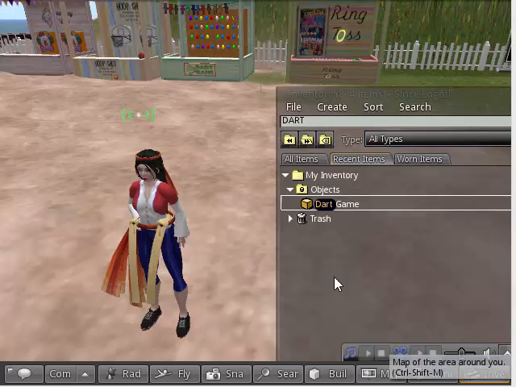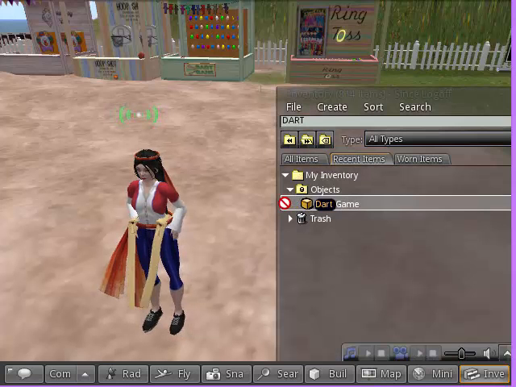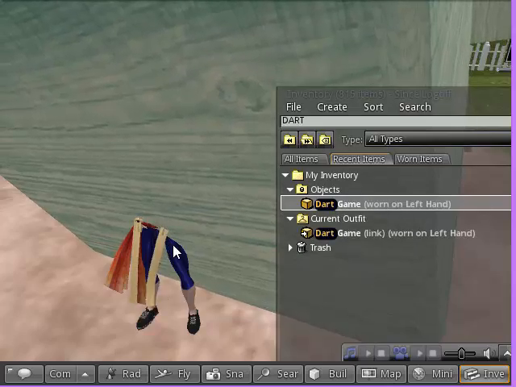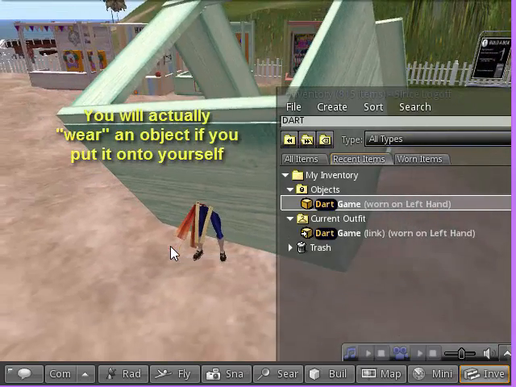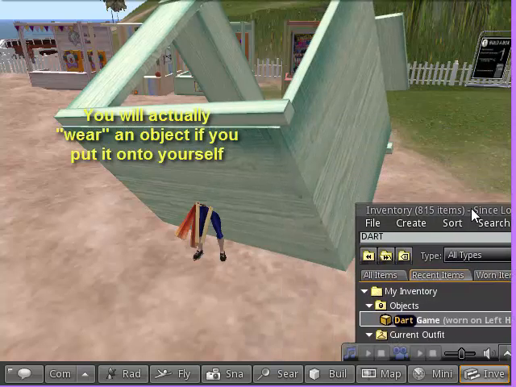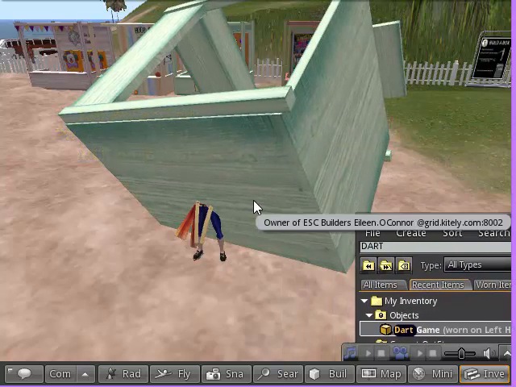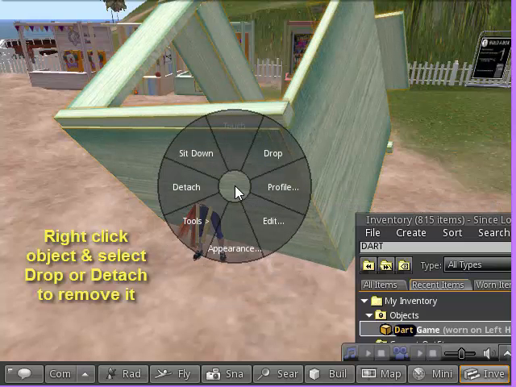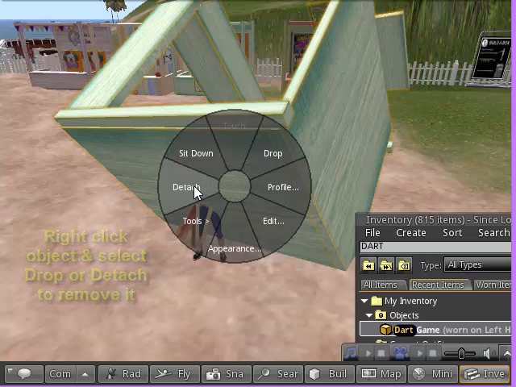Sometimes, though, when you pull an object out of your inventory and mistakenly pull it onto yourself, as I'm doing here, the object actually is attached to you. And you can see this looks a little bit silly, but if this were to happen and you're walking around with whatever it is on you, you can right-click on the object and then click either Detach, which removes it completely, or Drop, which puts it on the ground.